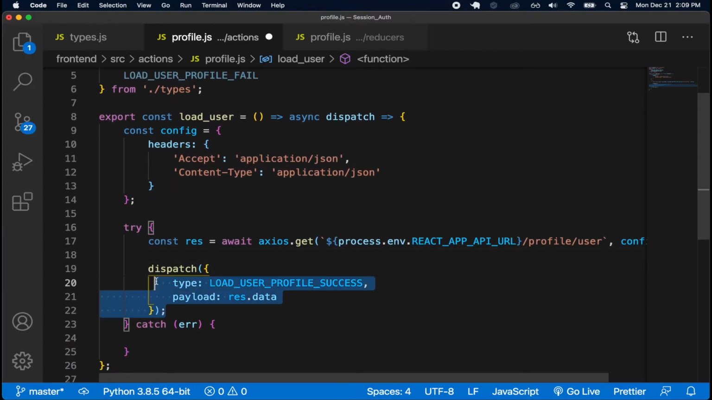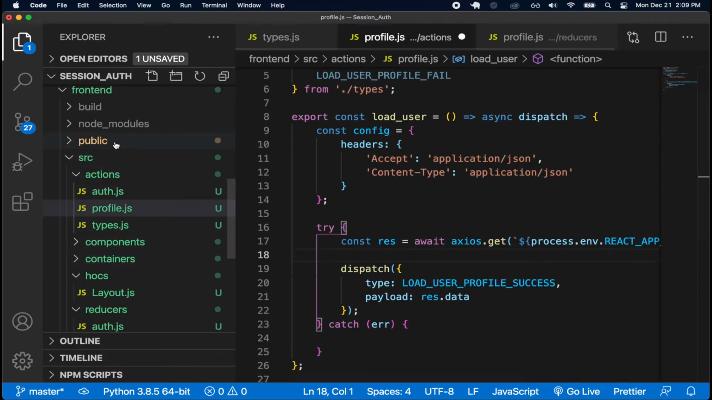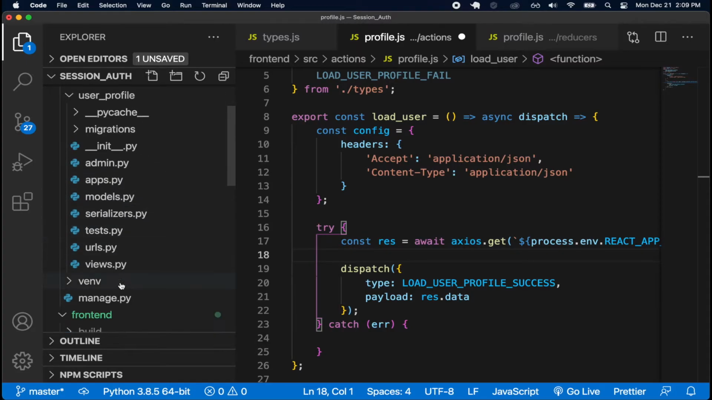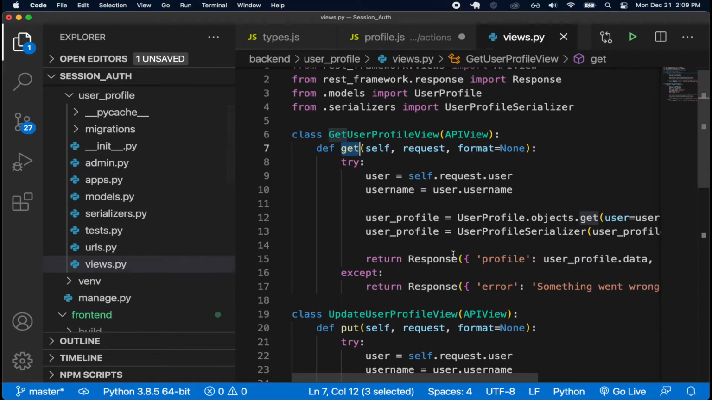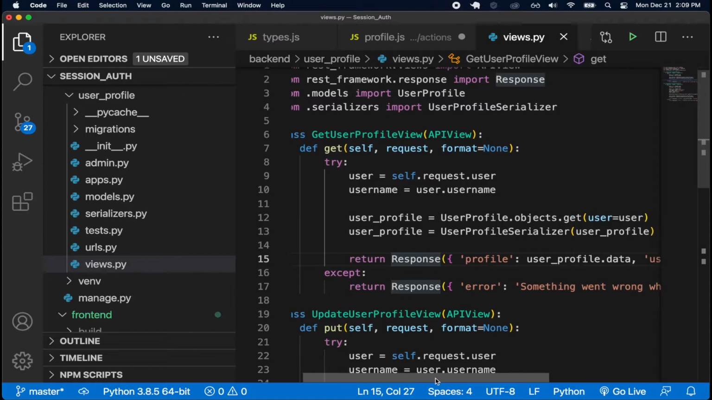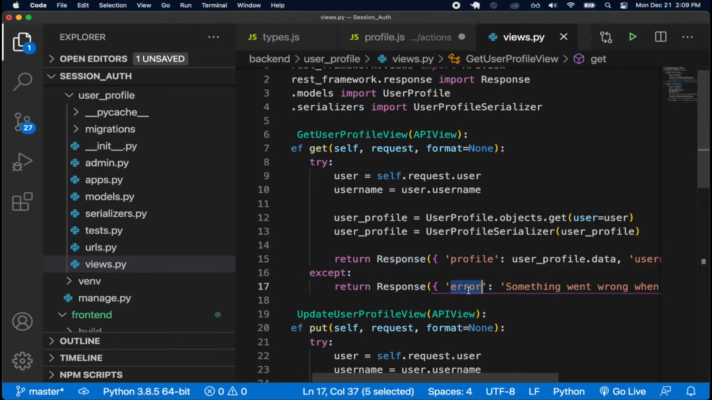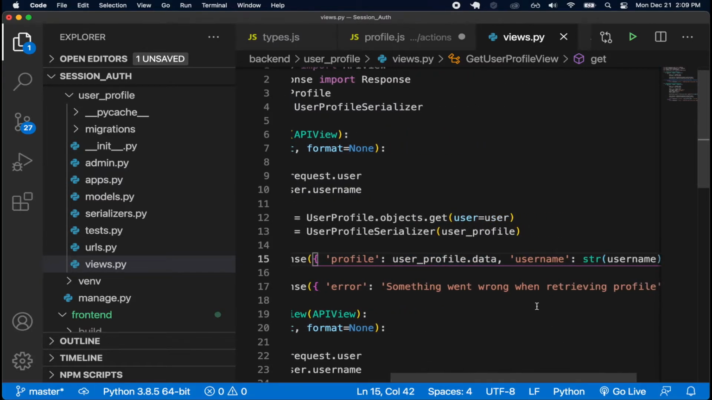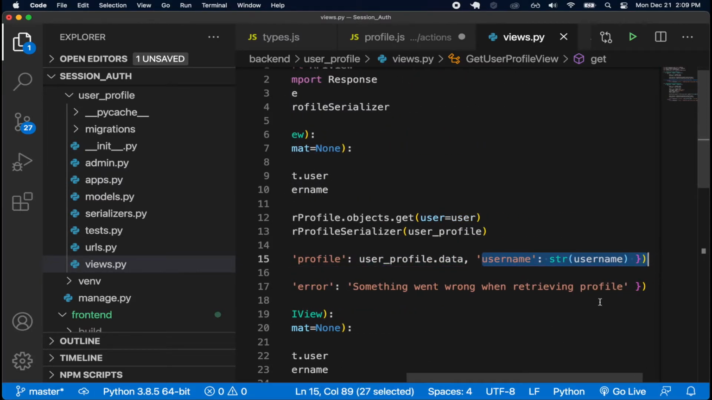And then if any sort of error occurs, we want to make sure we handle that. So let's go ahead, open this view again. And let's take a look here. If anything goes wrong, we're going to get this error as our JSON object. Otherwise, we're going to get this profile, which is going to have our user profile as an object. And then we're also going to retrieve this username.